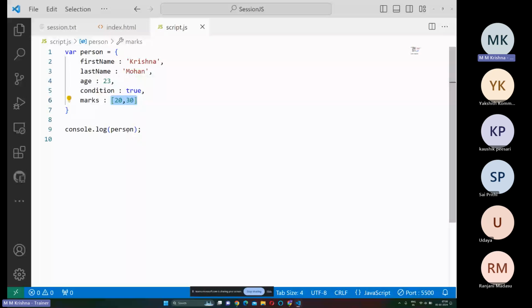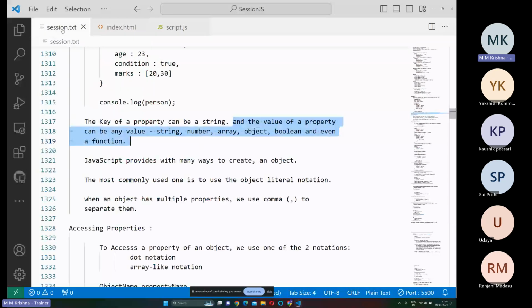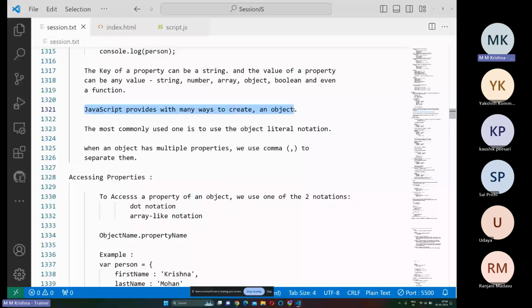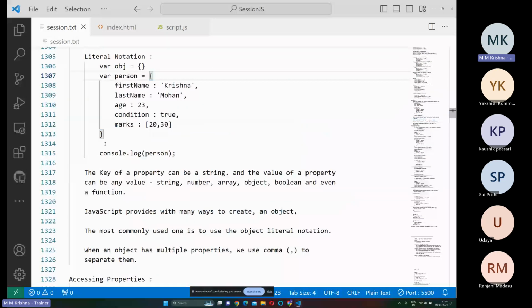And to access something from here, we can use two notations. JavaScript provides many ways to create an object. The most commonly used one is the object literal notation, by using curly brackets. If you're writing like this, that is the literal notation. And when an object has multiple properties, we use commas to separate them.